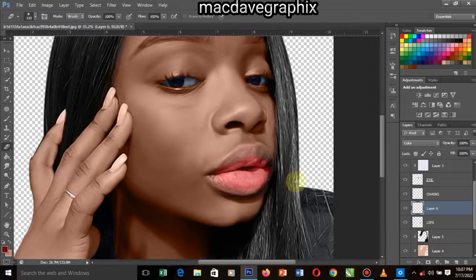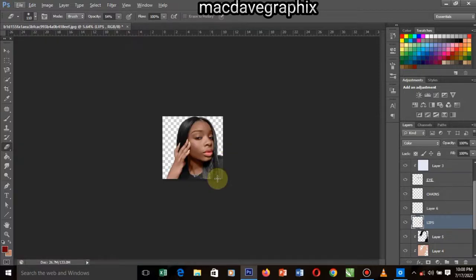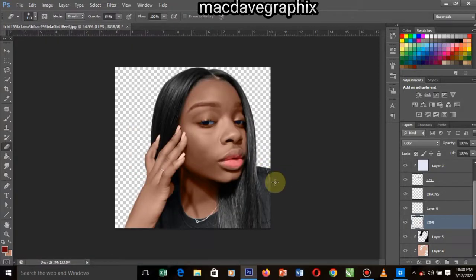Are you seeing it? So you have to blend it very well. You have to blend it using your eraser, and reduce opacity to like 50 or 50 something. I think this is okay. So now I have added color to the various parts of the body.